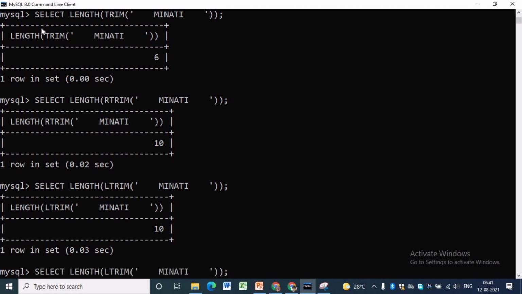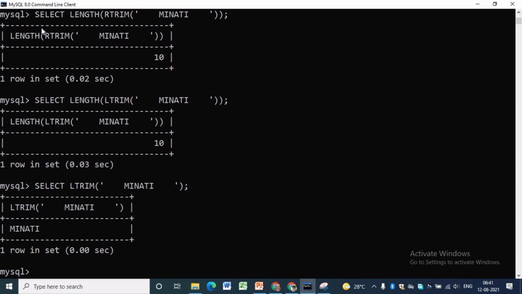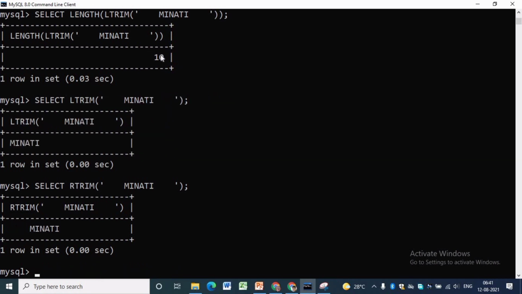Now we'll see how the trim function works without the length function. Select LTRIM 4 spaces Minati 4 spaces will give Minati, and after that there will be 4 spaces. For that reason the length in the previous command was 10. Select RTRIM 4 spaces Minati 4 spaces will remove the right side spaces and the output will be 4 spaces Minati.